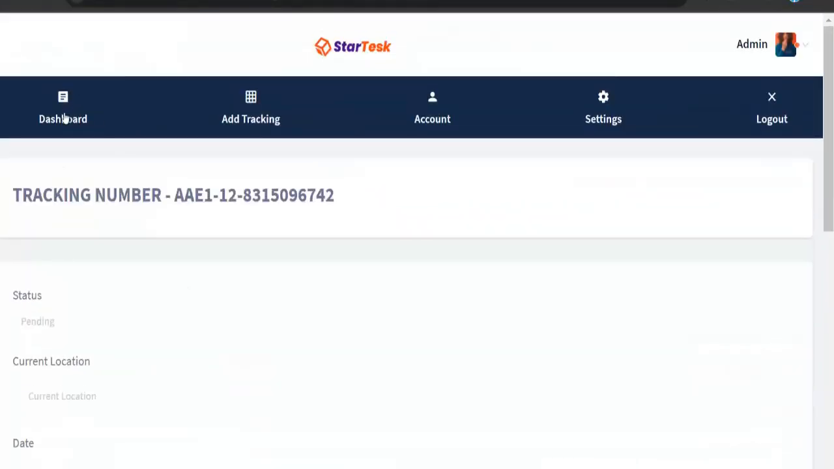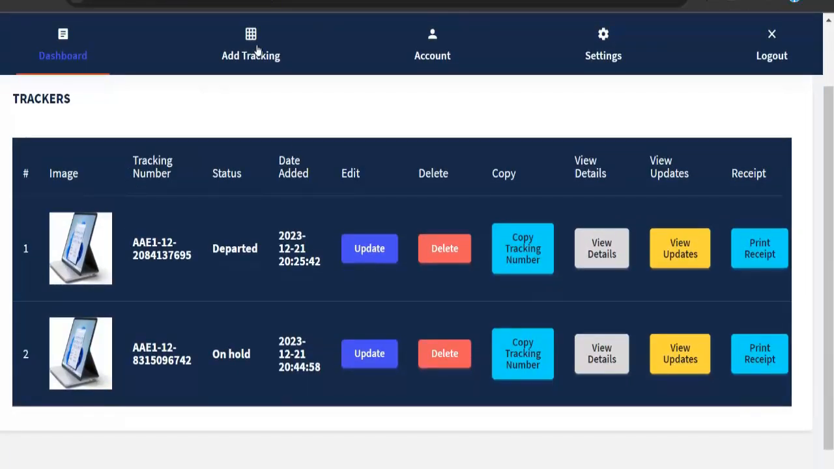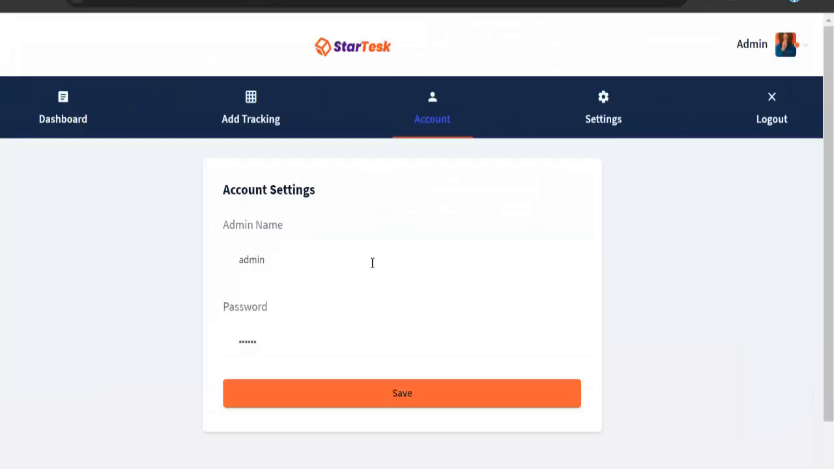Okay, now you see this is my dashboard. I'm going to go to my dashboard right away. You see this is my dashboard, so I can add a new tracking ID. I can come here, I can change my account details, my admin name and my password. Now, if you have yours, you can actually go there and change your admin name and change your admin password whenever you want to, and click on save.